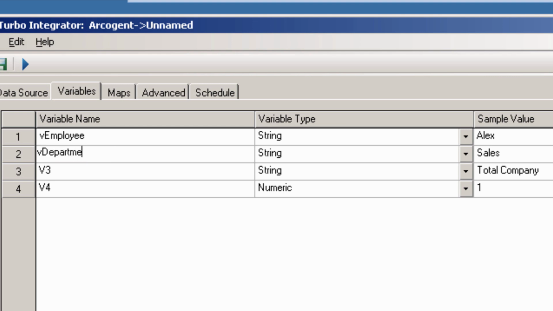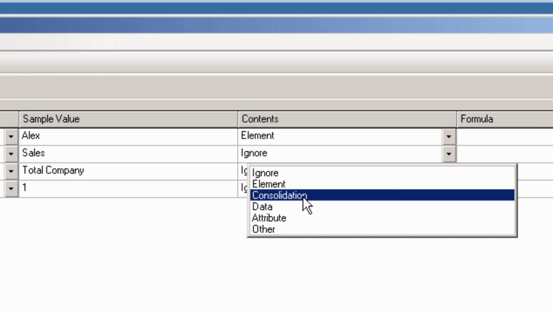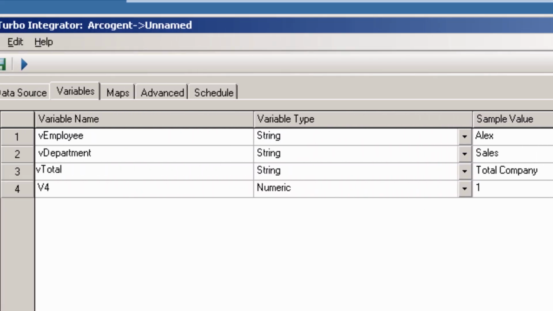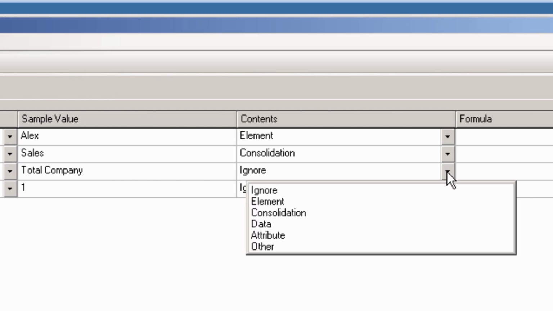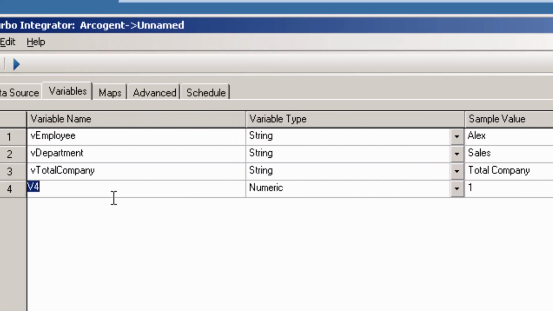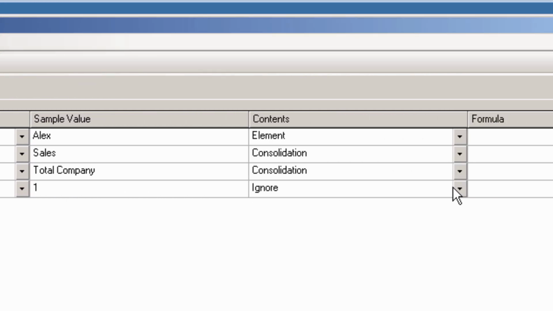Next, the department is also a string, but is a consolidation of multiple employees within the dimension. Next, the total company is a string and a consolidation. It will be at the top level in the dimension. The value indicating an employee's loyalty is numeric, and it is an attribute of the employee element.